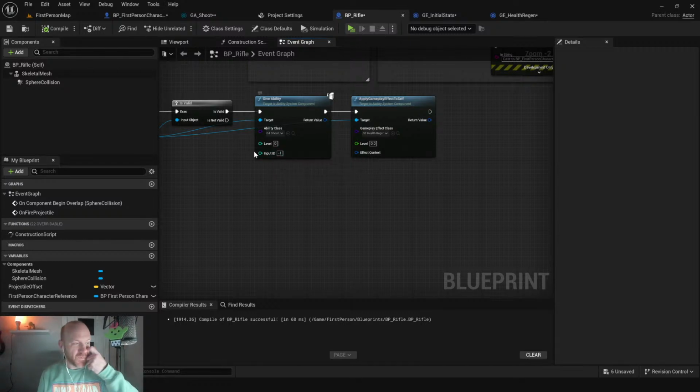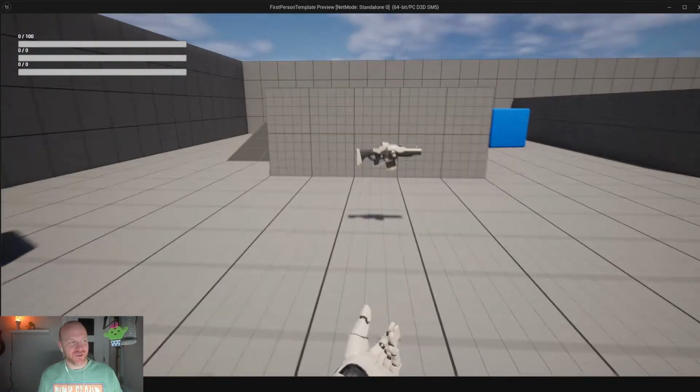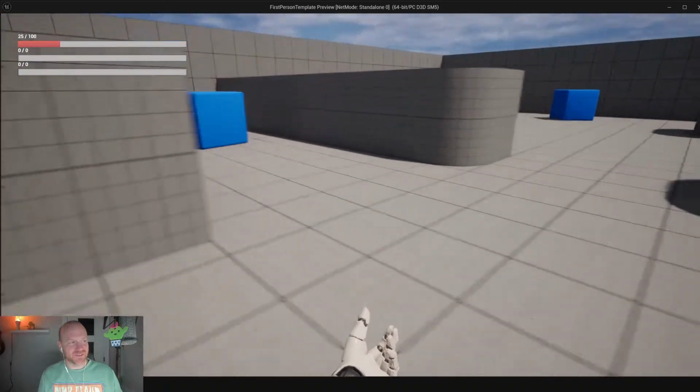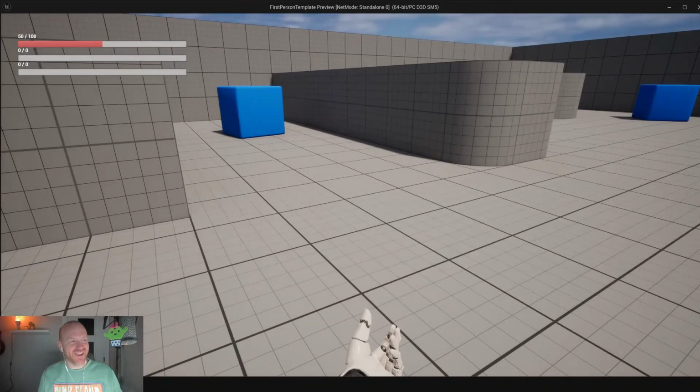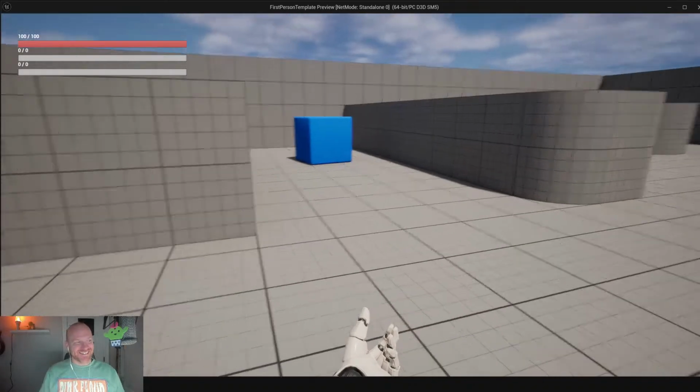Cool. So now you can just click compile and run it. I have no health, there's no regen. I'm going to run over this. One, two, one, two. Super easy, right? And so now you have stats.